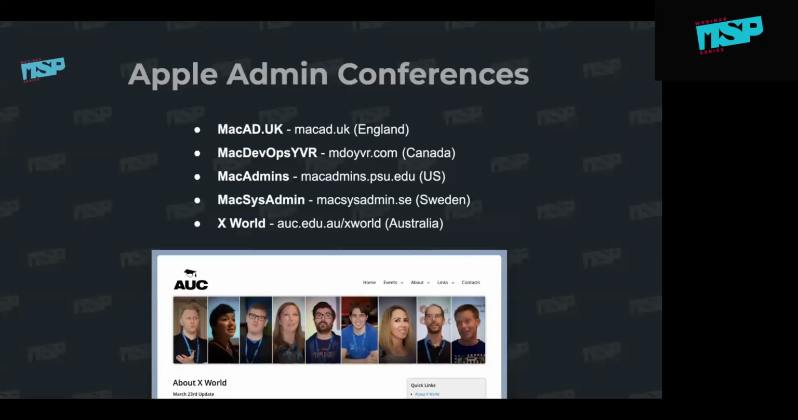So moving on, here are a few of the Apple admin focus conferences happening throughout the world. And if you're a Mac admin or have been for any period of time, I'm sure you know about these. But for those MSPs living in the Windows world, these conferences are where you want to send your Apple-focused admins. And I've attended the one in Sweden a few times. It's fantastic. I've spoken at the one in Australia, so of course I'm going to recommend it if you can get the travel budget approved. And Mac Admins here in the US at Penn State is very popular.